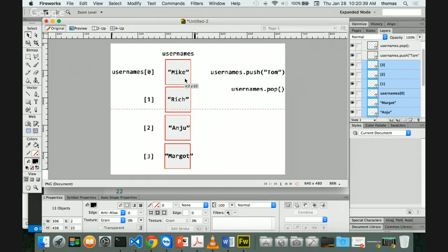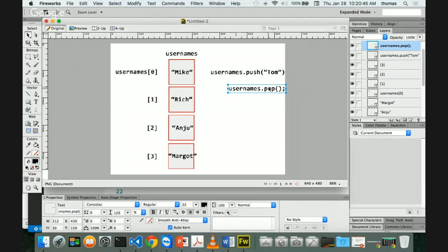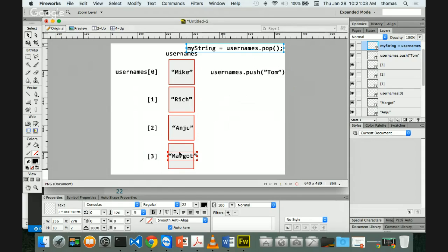So here's my usernames, right? I can assign this to a variable. So I can say, okay, username's pop, and assign this value to something else. Let's suppose I have a variable that I've defined called my string, right? I can make it equal to username's pop. It's going to take the last username, in this particular case Margot, and assign it to my string. And it's going to remove it from the array.